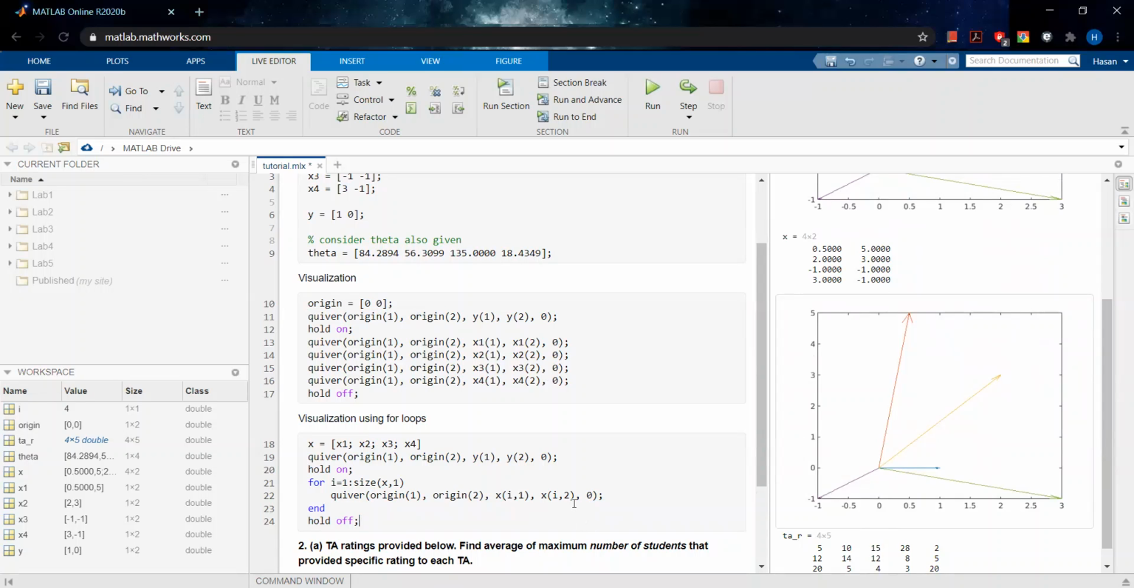Even if I have 1,000 x's to plot, the total lines of code would be the same. There would be x4, x5 till x100 here, but otherwise this code would remain the same. Whereas if you had gotten rid of the for loop, I would have had to repeat similar lines, changing just this 4 to 5 and up till 100. So this would be 100 lines of code versus just a couple lines of code. So now we have performed the visualization.